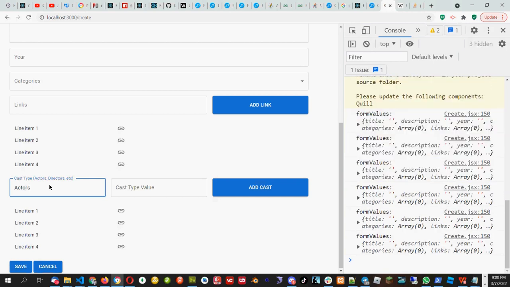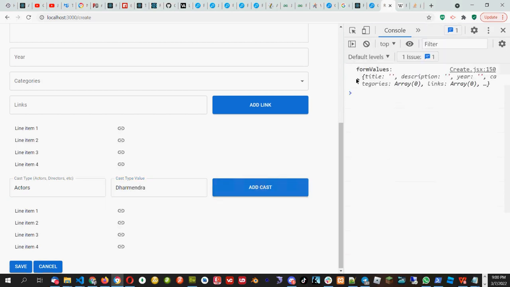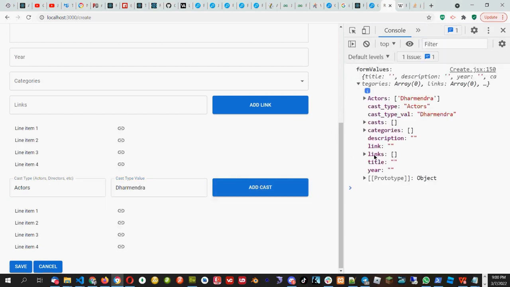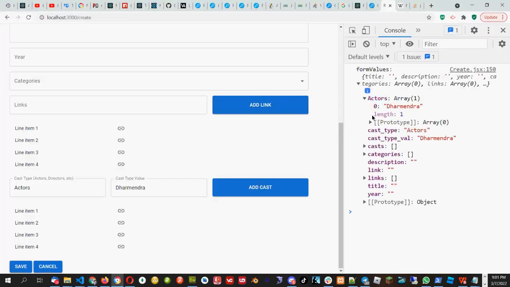Okay, let's put now again actors, and here I will say Dharmendra. Okay, so once I put it, you will see actors is created. Okay, so it should be small letters, not the capital letter. Now why is it created with a capital letter? Let's check it. It should be small letters. One second.